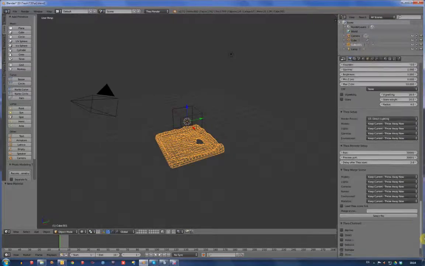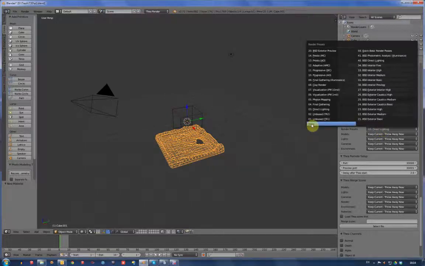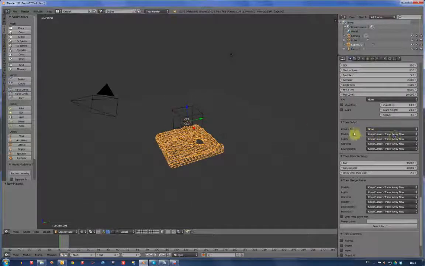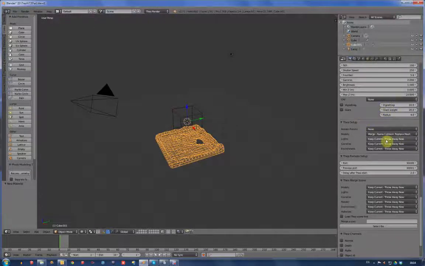So the first thing to do is come down into Thea Setup, and under Presets, select None, because we're going to set the render type and render parameters inside of Thea Studio, because this is an export process. We're going to export this. We're not going to render it from within Blender. And then on Models, you've got to set Name Collision to Replace Mesh, because this mesh is changing for every frame. If you don't select this, it just uses the mesh from the very first frame, and you don't end up with any animation whatsoever. So that's the first thing. That's got to be set down here.